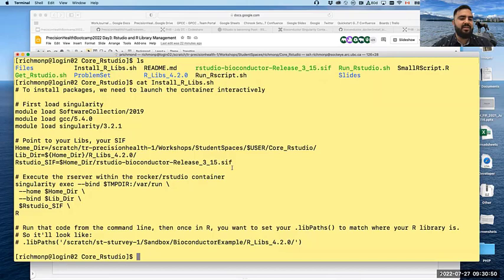So this is release 3.15. Yes, this is a good question. You could make an rlibs_bioconductor_release_3.15, and that would also be good practice. Now I know that the version of R in this container is 4.2.0.